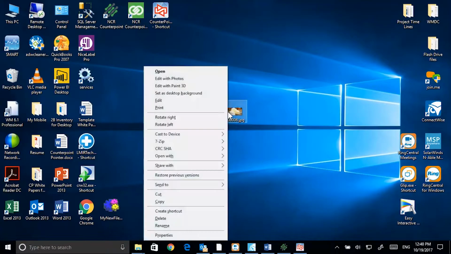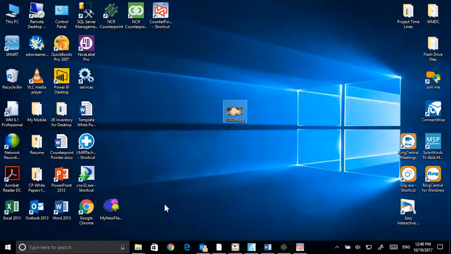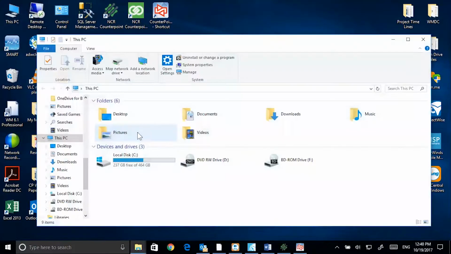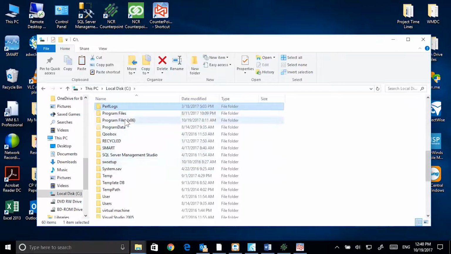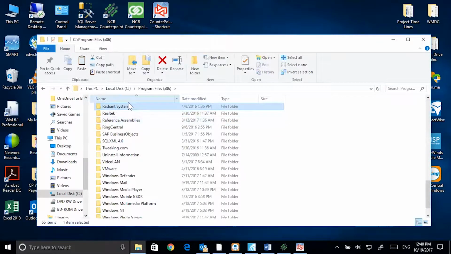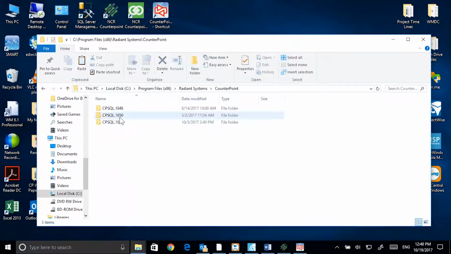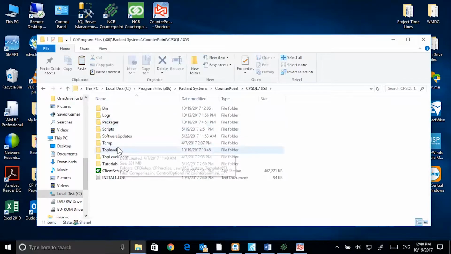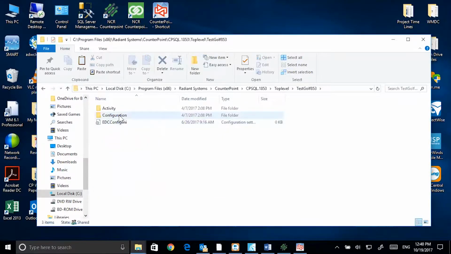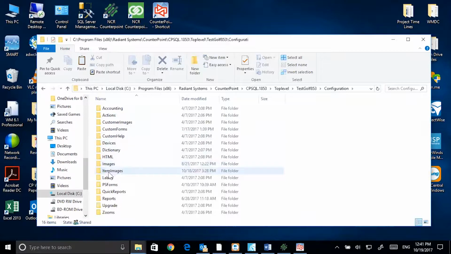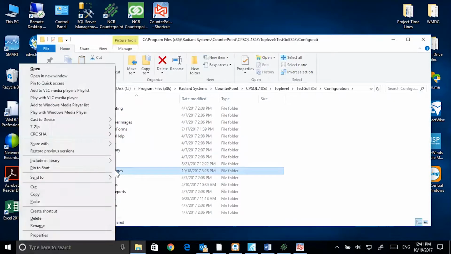Now I need to place that image in my Counterpoint directory. So I'm going to right-click and copy, and I'm going to browse to my Counterpoint install. Now my install is on the C drive. Under Program Files 8.6, Radiant Systems, Counterpoint, I'm going to put this in my 8.5.3 install. Next, I need to click on Top Level, and then my Company folder, which is Test Golf, Configuration, and I'm going to find the Item Image folder, right-click, and paste the image.